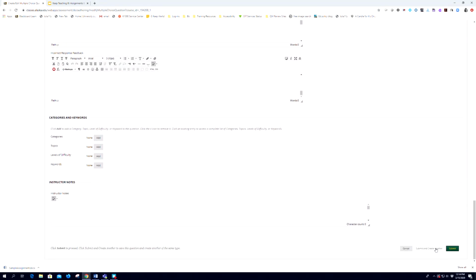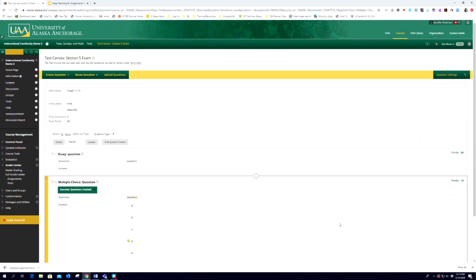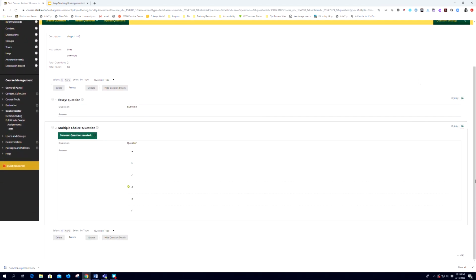You have a couple of different options down here. You can click submit and this will take you back to that main menu, or you can submit and create another. So if you are doing a whole set of multiple choice questions, you can simply submit and create another until you've worked through the entire thing. You'll notice we have the same functionality over here where we can set the number of points possible. Once you have completed adding all of your questions, you're going to select OK in the bottom right-hand corner.